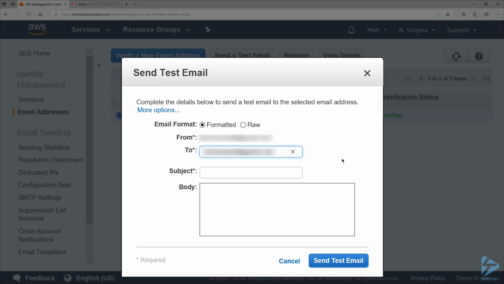In the To field, I'm going to use the same email address I just verified. If you are a new user of SES, you will only be able to send to verified recipients because your account will be in a test environment called Amazon SES Sandbox. You can later apply to move out of the sandbox to lift the recipient address restriction.